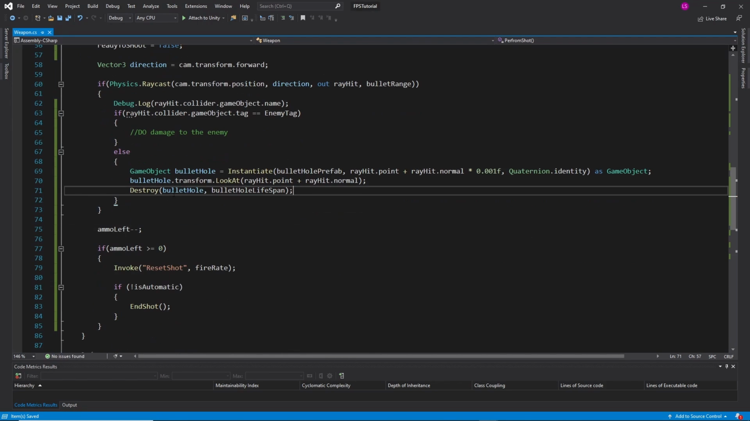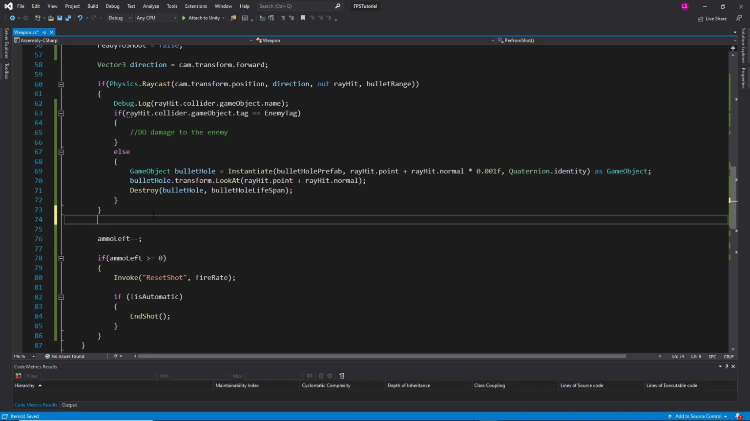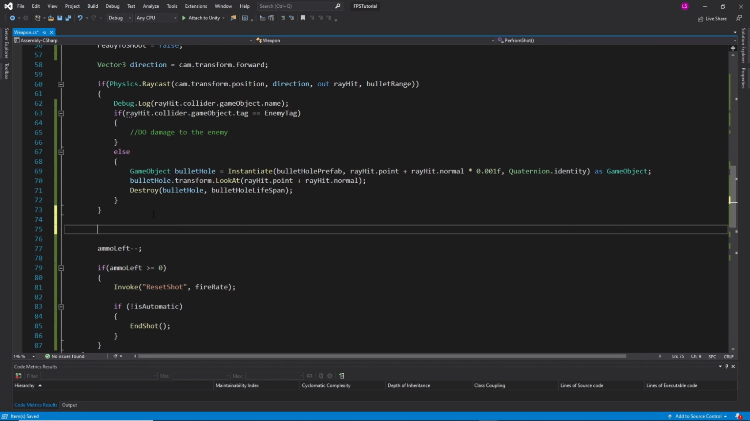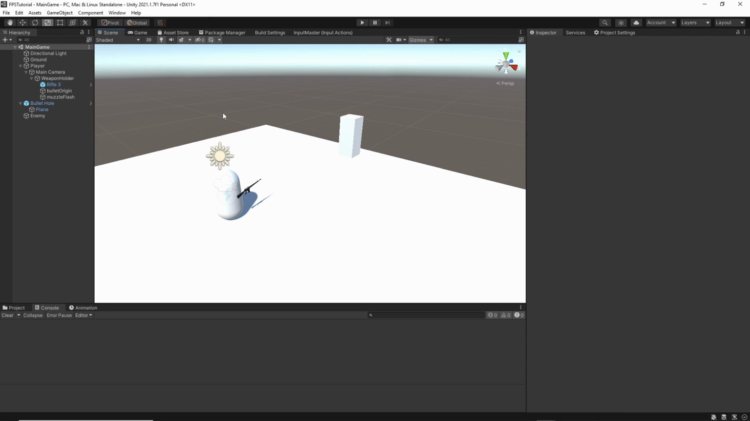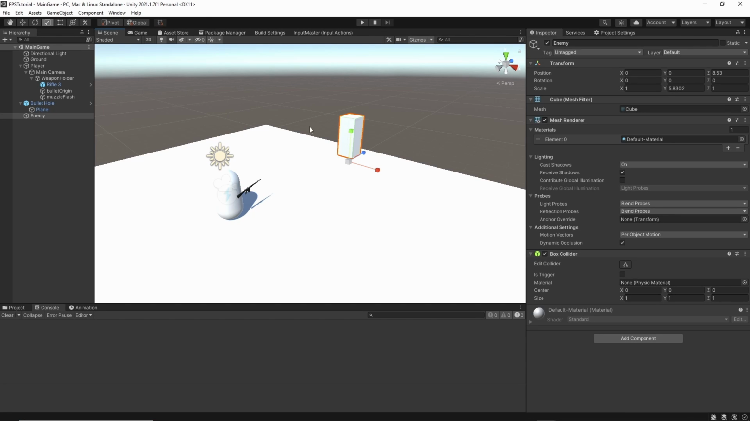And then to play our muzzle flash, just right below this Physics.Raycast, we're going to say muzzleFlash.Play. And there we go. Now we have everything set up, and we're going to go back to the editor and change all these variables.